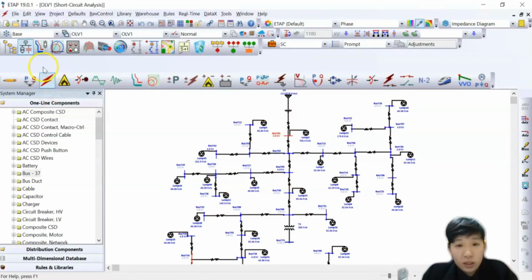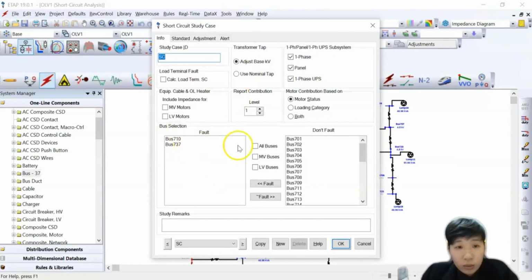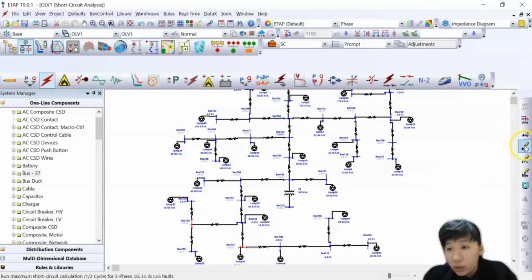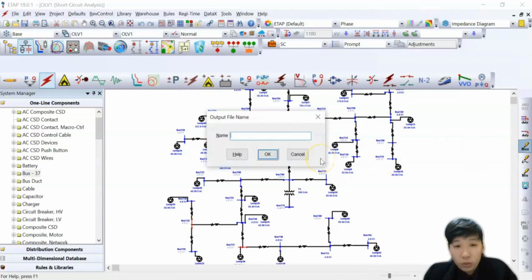in which this short circuit analysis is the balanced fault. So when you choose the base study, we can select the bus that we want to make the fault bus. The fault occurs on this bus. In this case, I choose the 710 and 737, in which it will make the color differ here, the red color.